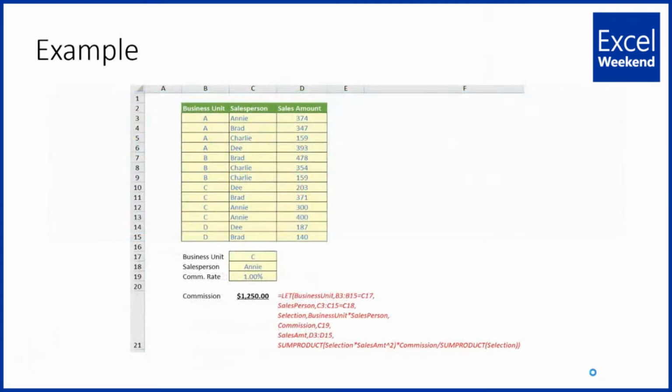And I think the best way to go through this is with a convoluted LET example. Let's take a look.